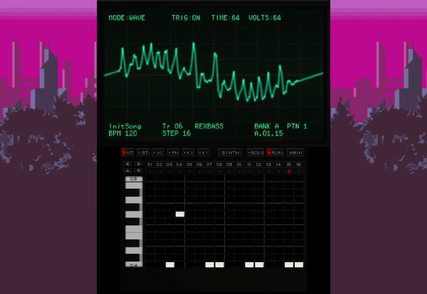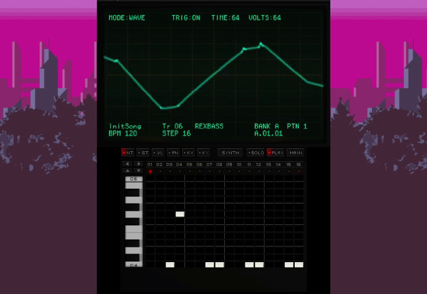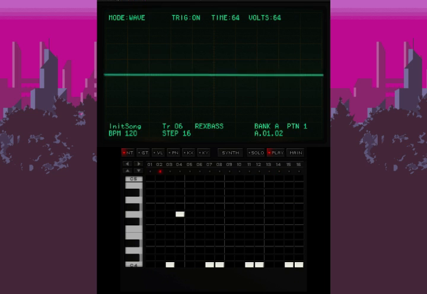So if you listen carefully, you can hear the notes slide into one another because they're both set to legato.